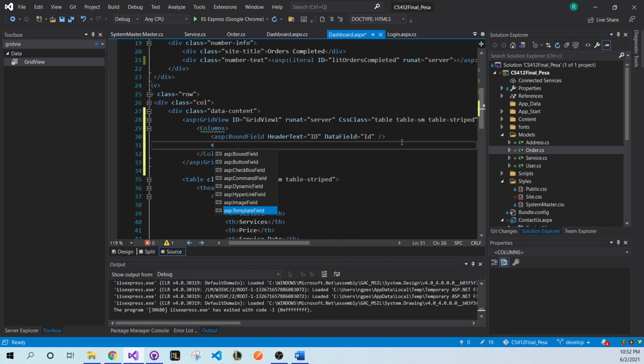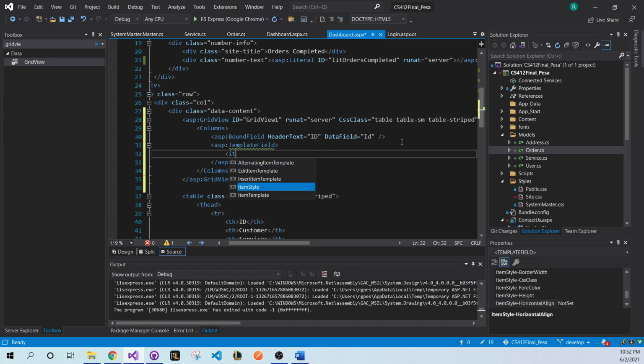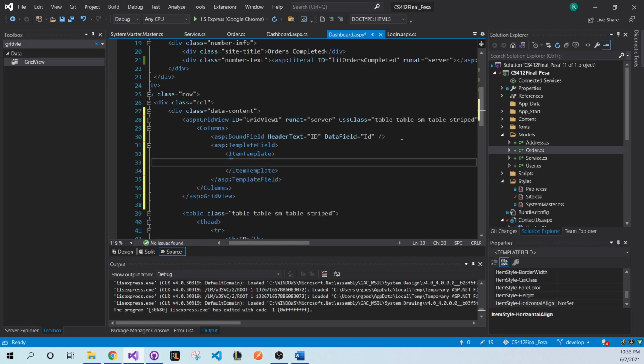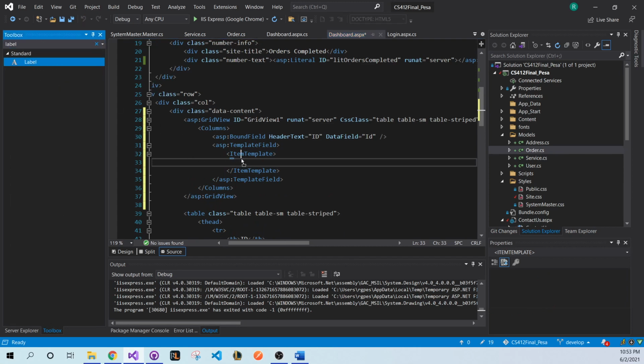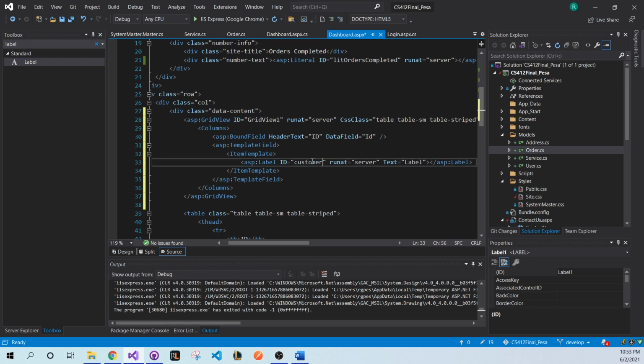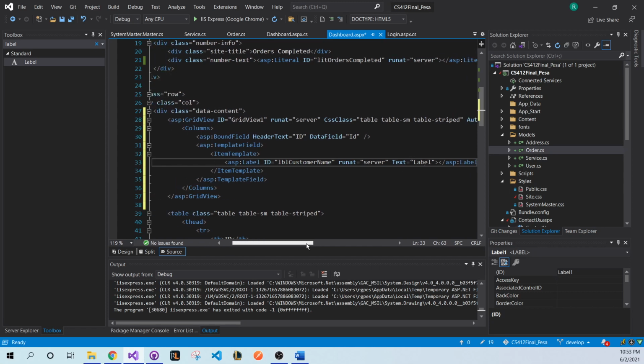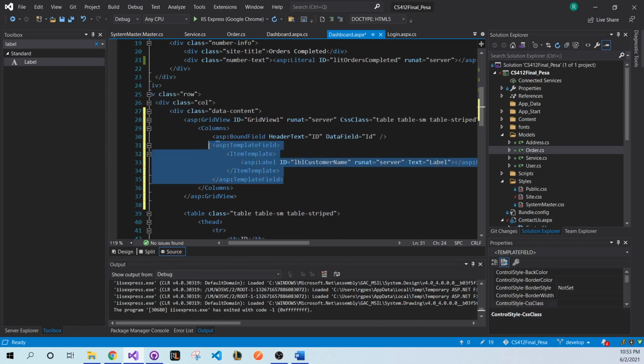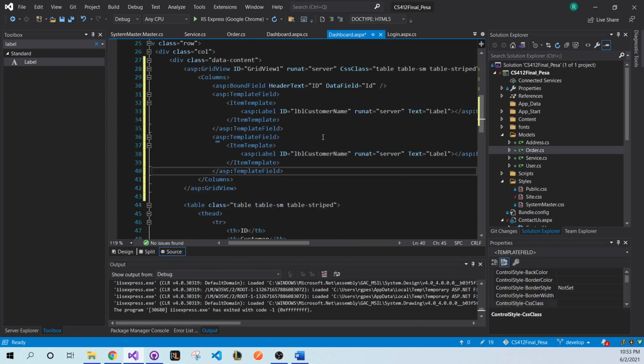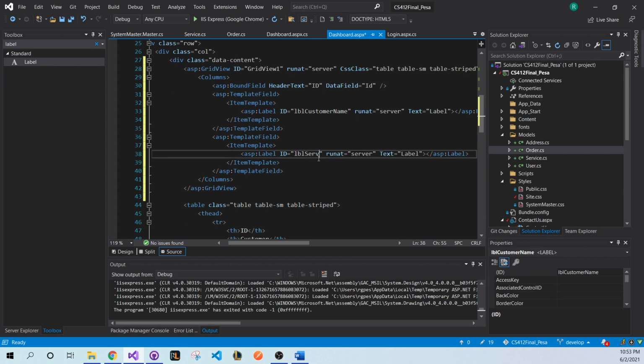Then let's do a template field where we will display the customer's name. Item template. Let's just make this a label. Custom label, customer name. That doesn't matter. And then let's copy this and then add another one and name it label services.